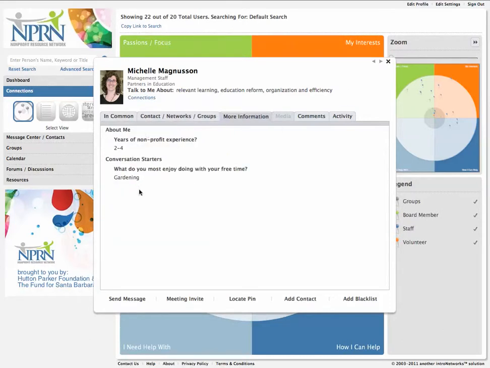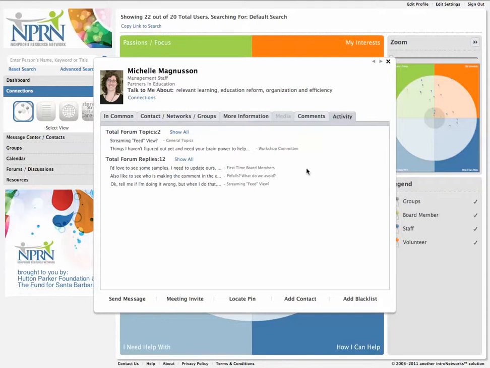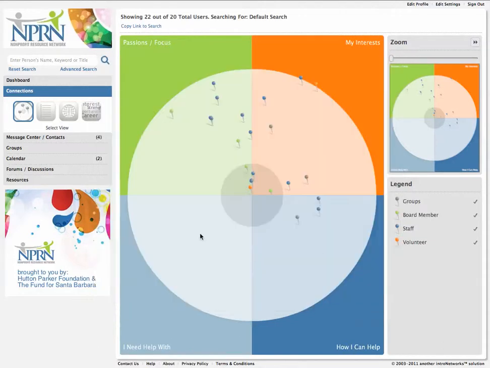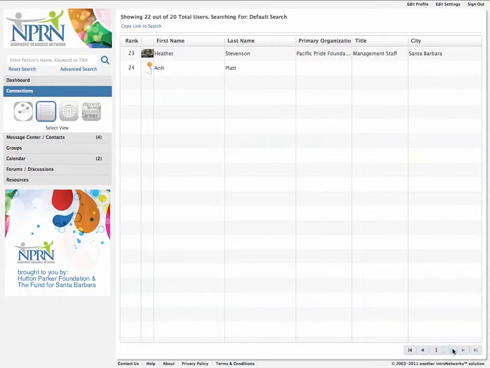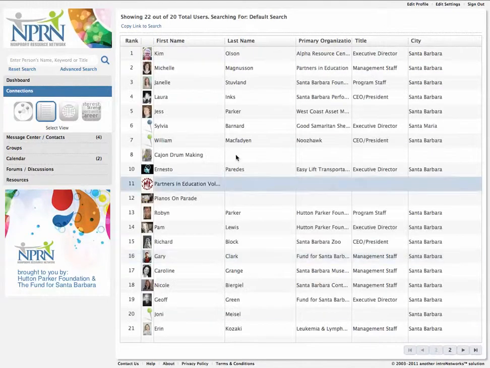We'll also see how she answered the various questions. If I click on activity, I can see the various forums and resources if she's posted any resources. Now, that's that view. The list view lets me go through and sort by list, and you can just quickly page through things very quickly here.